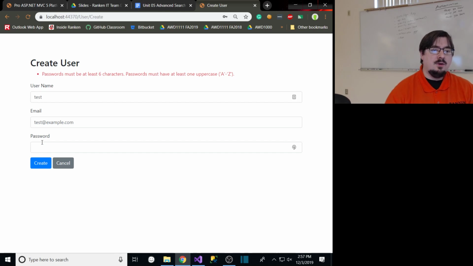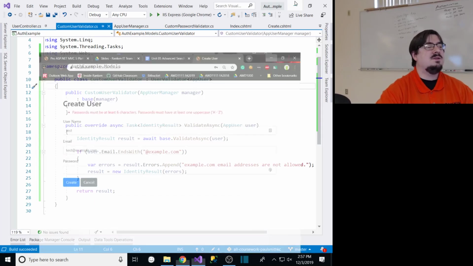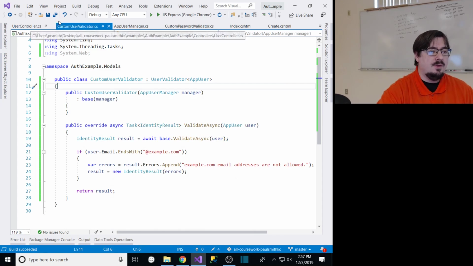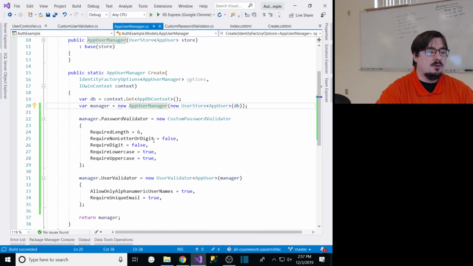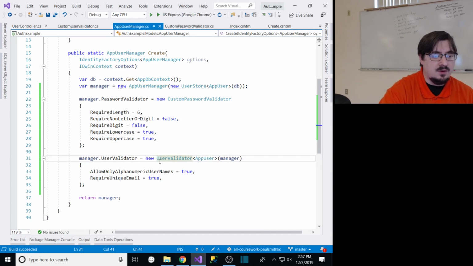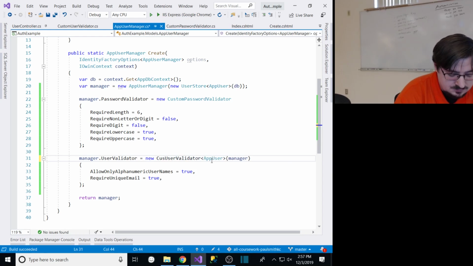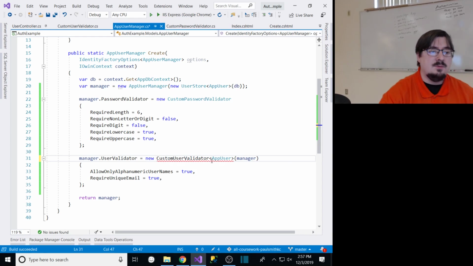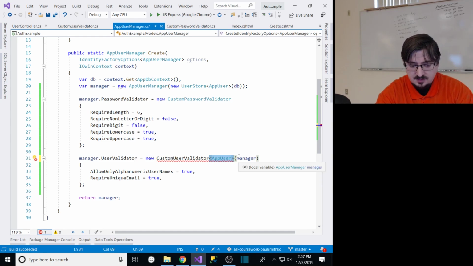So one thing we need to, if you test it out, you'll see that you can still create users with example.com. One thing I forgot to do here, we still need to change this to be our custom user validator. So just like we had to change it to be custom password validator, we need to change it over to custom user validator.